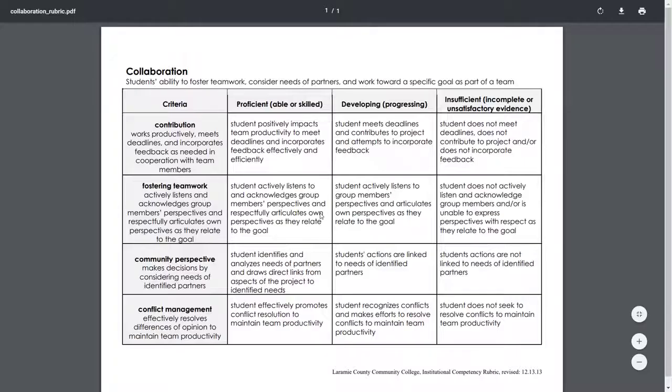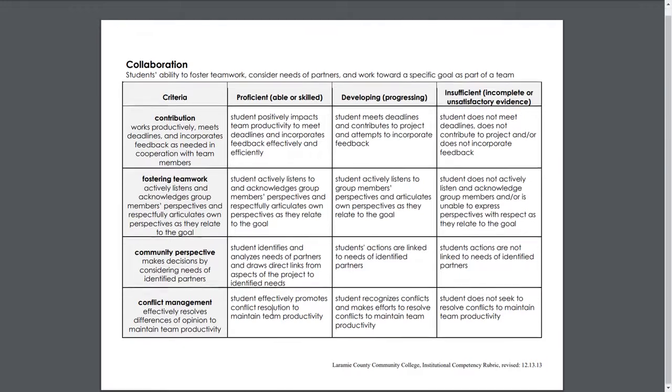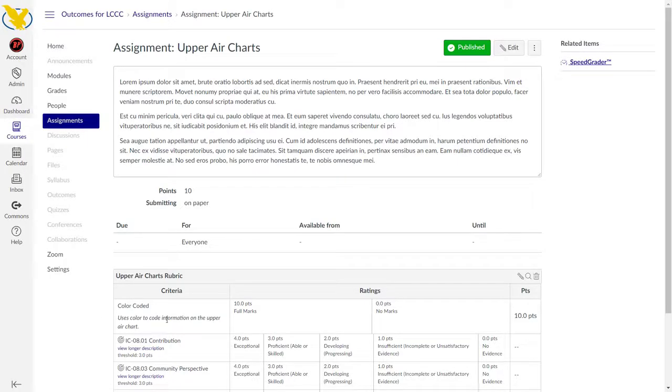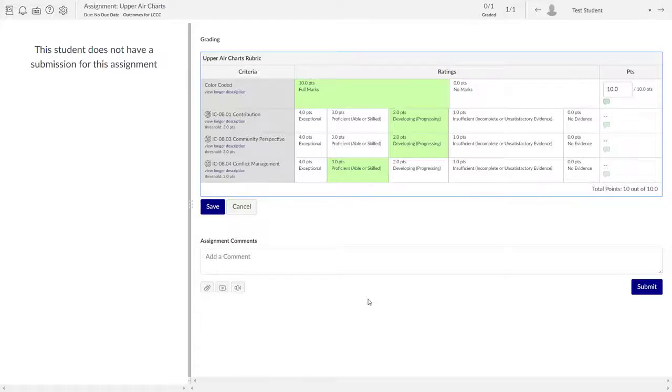Now remember that we do have these guides out there. Like I said, this is going to be added into the faculty resources site so that you can use these rubrics that are established as job aids for ranking or assessing students based on the institutional learning competency criteria that apply to your assignments.